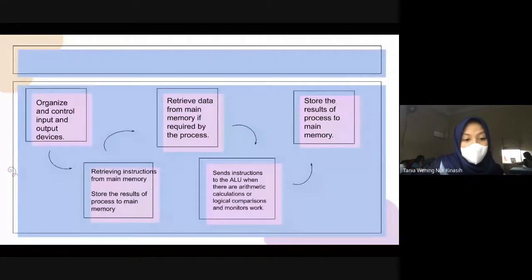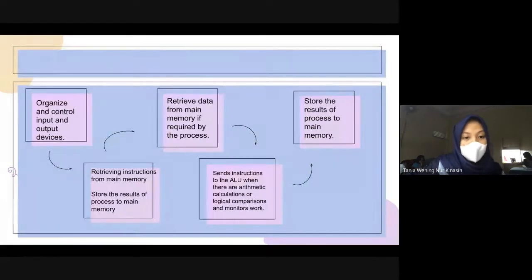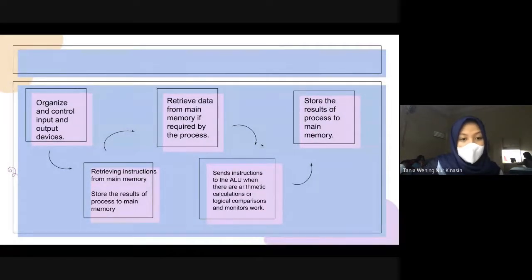Okay, what is the function of the control unit? There are 6 functions of the control unit. The first is to organize and control input and output devices, then retrieve instructions from the main memory, then store the result of the process to main memory, then retrieve data from main memory if required by the process, then send instructions to the ALU when there is an arithmetic calculation or logical comparison, and monitor the work. And the last one is to store the result of the process to main memory.